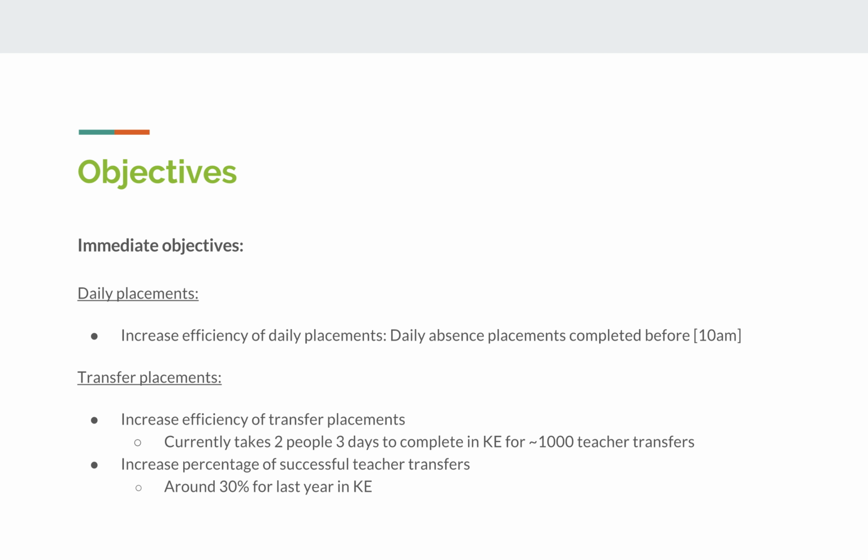And then as for transfer placements, meaning, for example, in Kenya, the end of year two-window period where we ask teachers where they want to transfer to, and they give us a list of four of their preferences, and we try to match them to their preferences. So that's the transfer placement I'm talking about. For that, the objective is increasing the efficiency. Ferris has told me right now it takes two people three days to complete that placement, and I think last year around 1,000 teachers wanted to transfer. So hopefully with this placement tool, we can increase the efficiency of that.